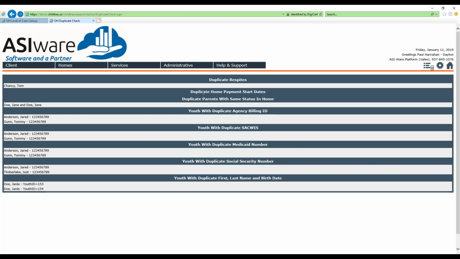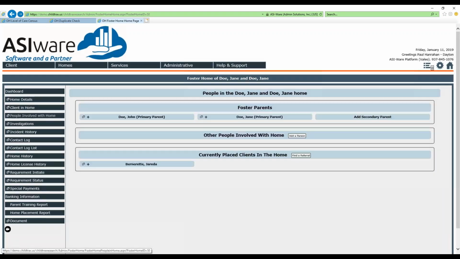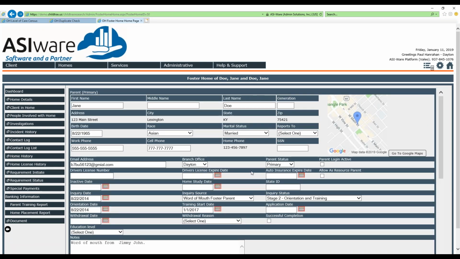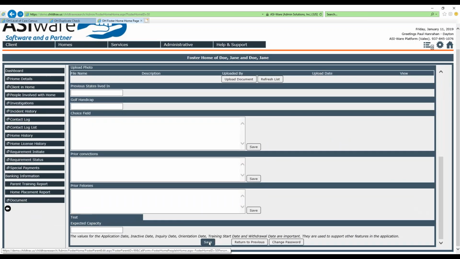Now, we've done a lot of work on ChildTrax to stop a lot of this stuff from ever happening in the first place. I can't, through the user application anymore, duplicate a home payment start date. All right, so I can't even have one on here to show you. Duplicate parents with the same status in the home. If I click on that name, it's going to take me to that home. Click on that. So you can look, John Doe is primary parent, Jane Doe is primary parent. So figure out which one's the secondary, expand it out, click on details, change primary to secondary, save it, and you just fixed that error.